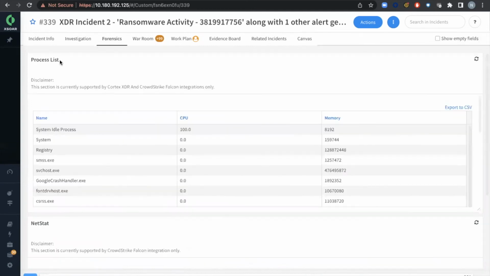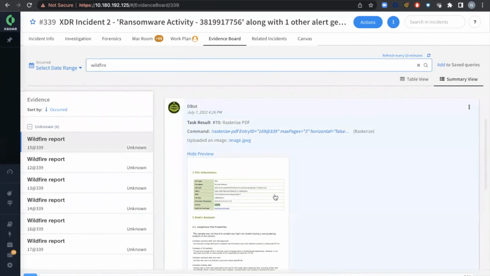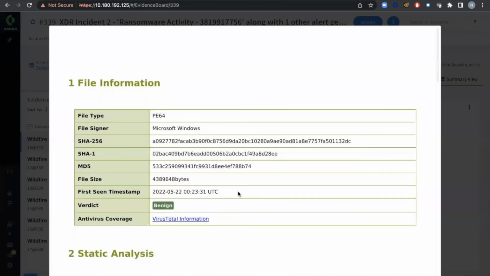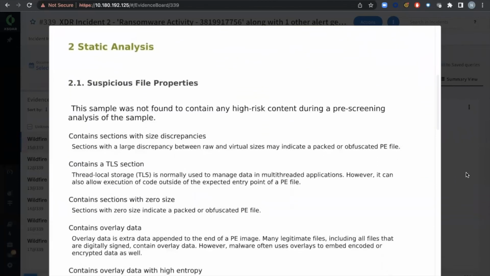As we continue to look down, we can see the process list for this particular machine being captured, as well as some different evidence such as Wildfire reports that were being generated from the sandbox detonations. Here we can read these reports directly from the XSOAR console as well.